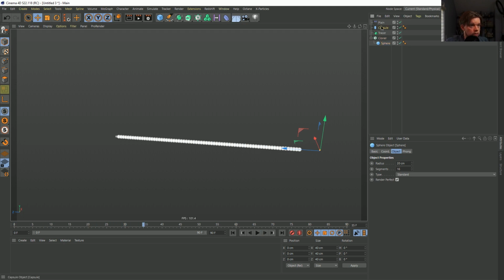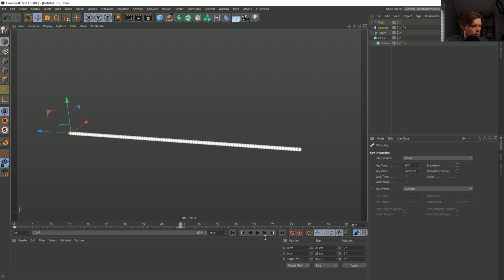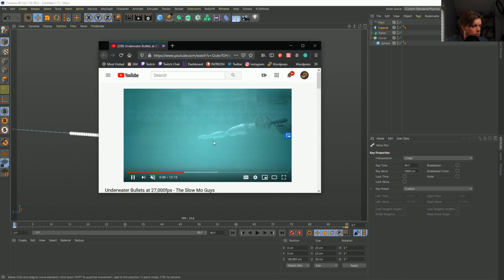And then I want the bullet to continue its path. So how far did we travel? We went that far. So I'll actually move this twice as far. And then double this number. So we'll just go up to a nice clean 5,000. So it's going to go twice as far. And for our... Does the path stop here? What is it? Does it eventually give up? What happens with a bullet? I guess the bullet's losing a lot of velocity.